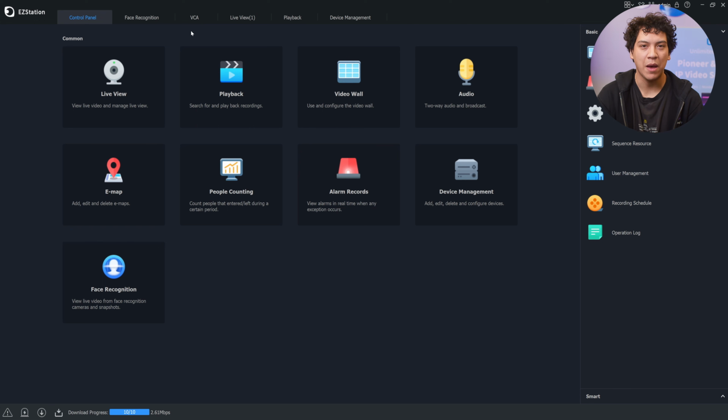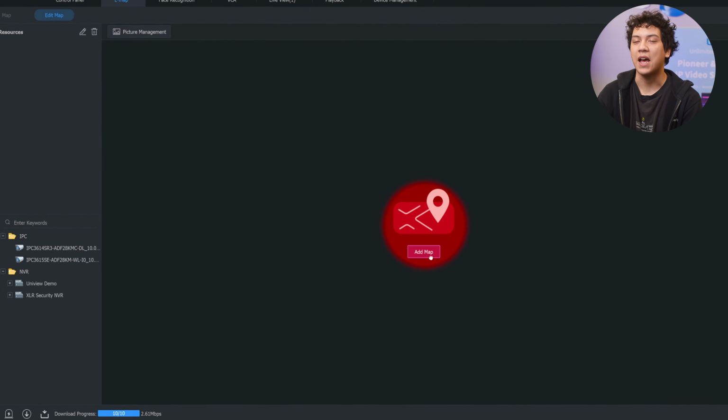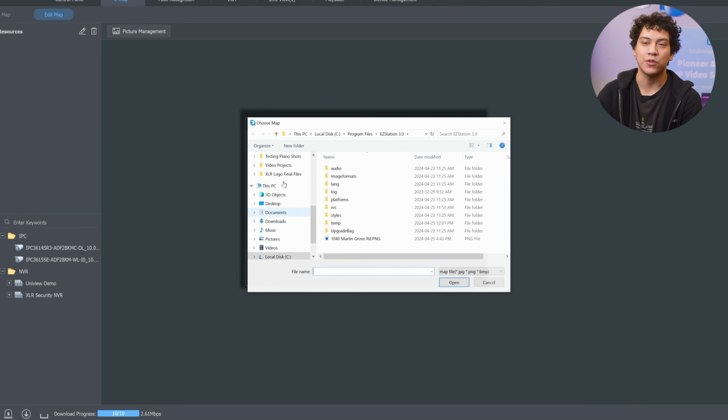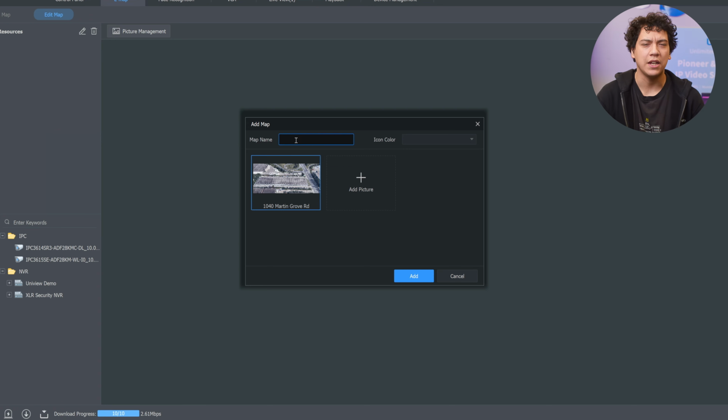Next up, we have the e-mapping feature. So the e-mapping feature allows you to import a map of your location and place cameras onto the map. First, we're going to go back to the control panel and then open the e-map icon. Then you're going to click on the button in the middle that says Add Map. Then select a picture of your facility from the file browser. In this case, my picture is right over here. And then enter a name for your picture. So this is my office map, and click Add.